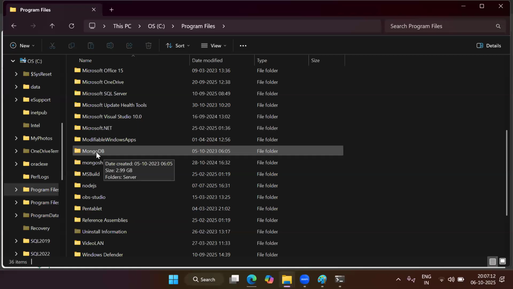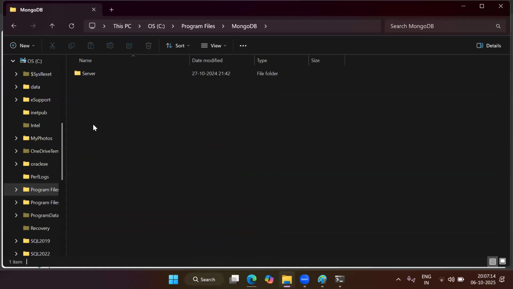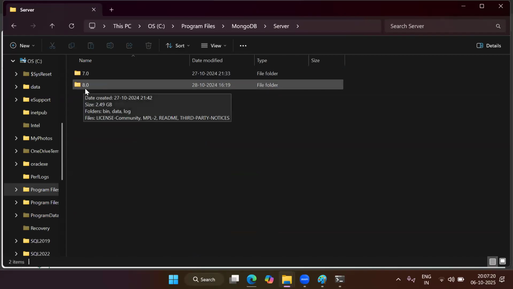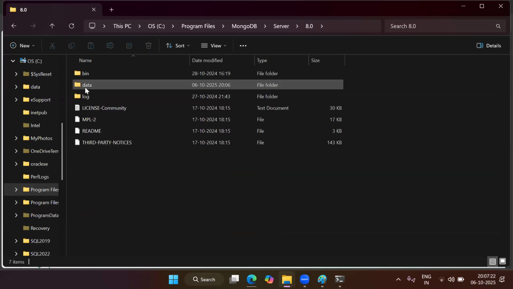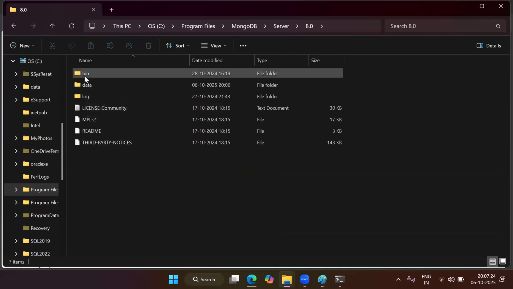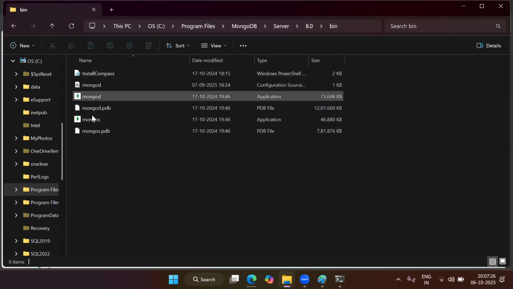But still, you try to open this folder. You will find the server subfolder. Again, open that folder. You will find 8.0, something like this. Open that 8.0 folder. Then you will find bin. Open that bin, and here you should be able to see this MongoDB. If you are able to see this MongoDB, it means MongoDB server is successfully installed in our system.